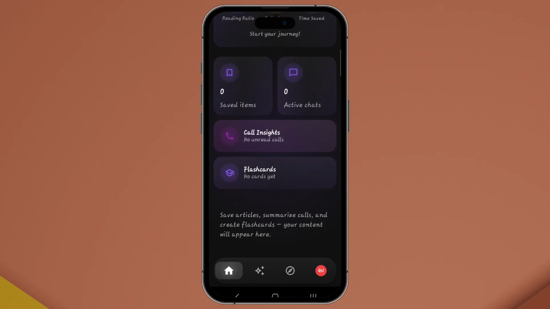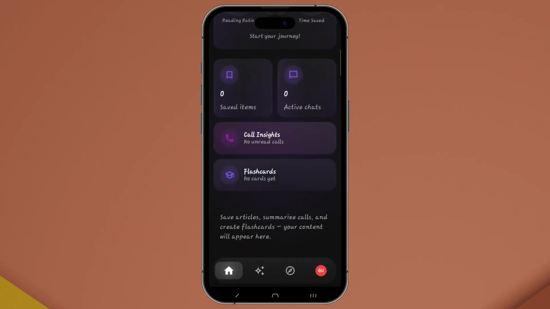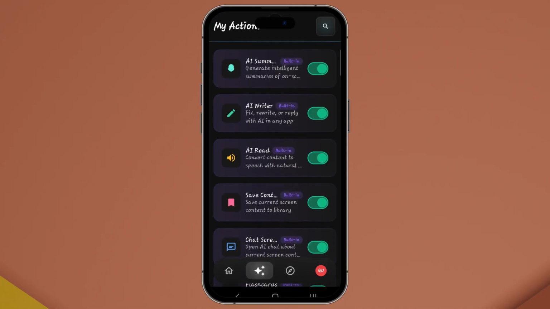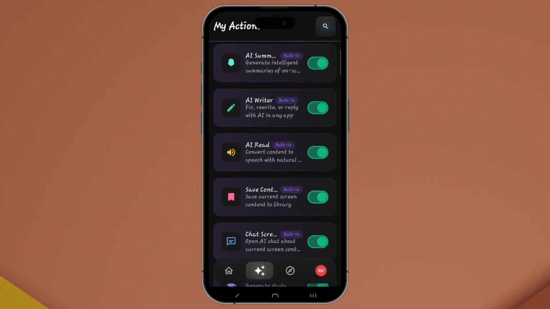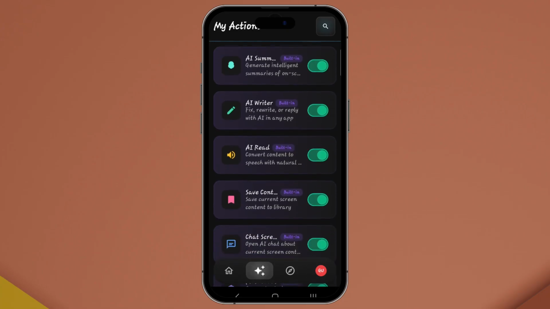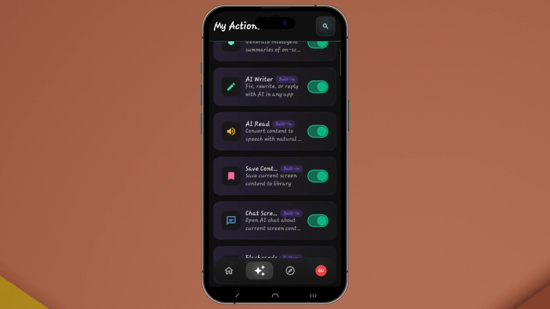The sidebar gives you access to multiple AI tools instantly. For example, there's an AI read feature that can summarize whatever is currently on your screen. So if you're reading a long article or web page, you can tap the button and instantly get a shorter version. There's also a rewrite and grammar fix option that helps clean up text or improve your writing.